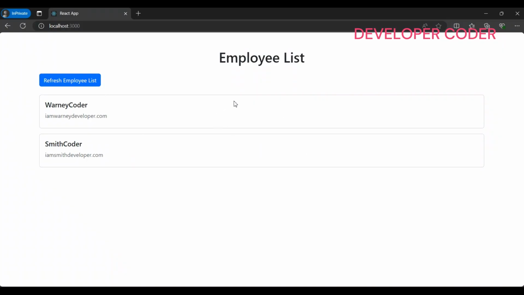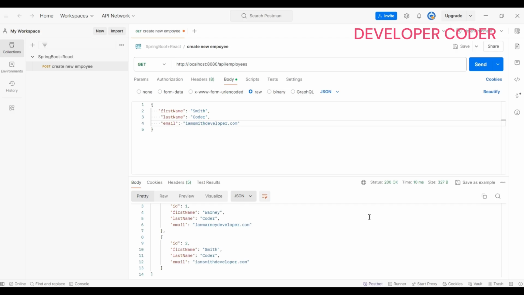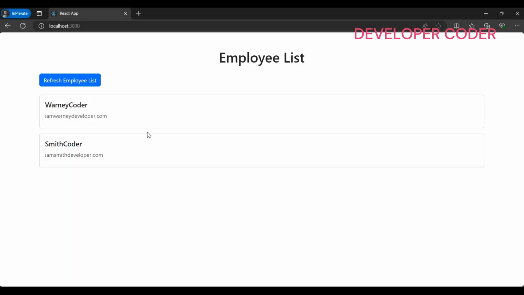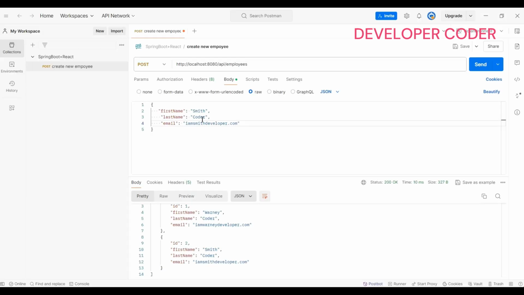Now instead of creating the new employee data using this post method, I want to do all this in my React UI. So I am going to create one new component, create employee, and in that I am going to send all these details that I am sending via Postman. Using my form I will send first name, last name and email. This is what we are going to do as part of this lecture.